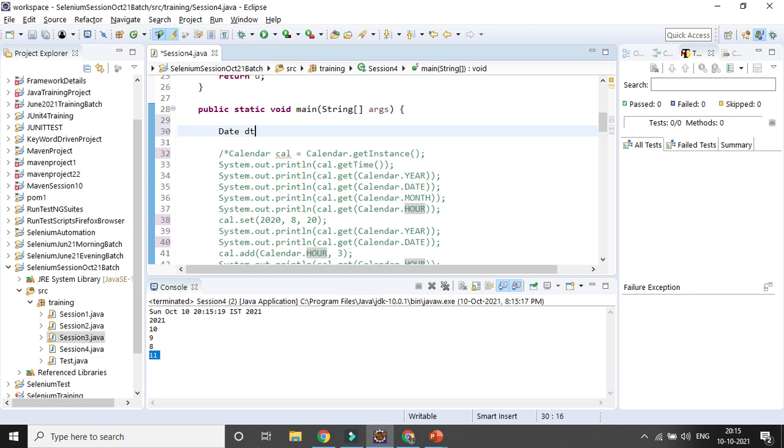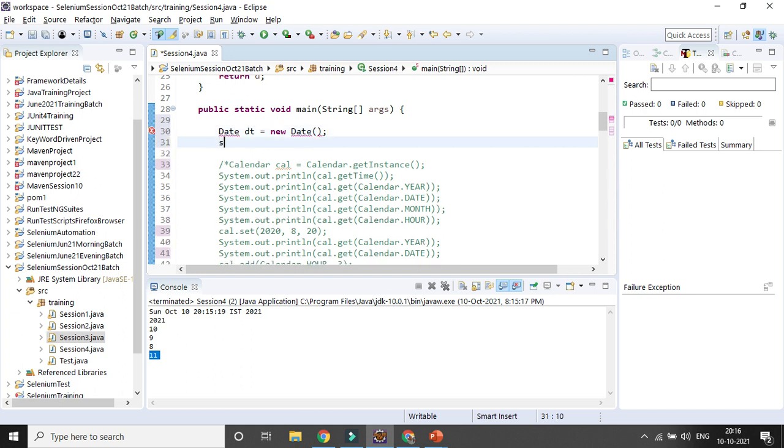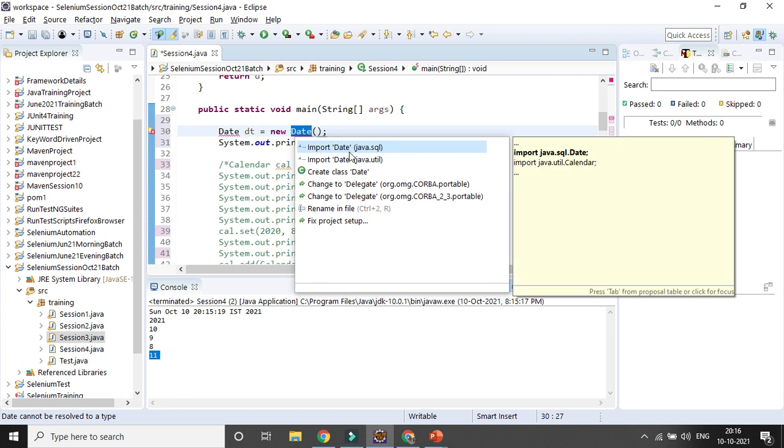I can create any variable called dt equal to new Date, because Date is the class, so I can create an object here directly, right? Then if you want to just print it out, dt, you can definitely print it out. Here Date is a class, so I need to import the Date class from the java.util package.